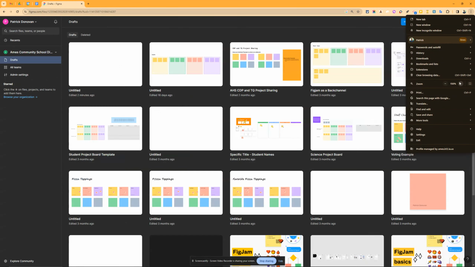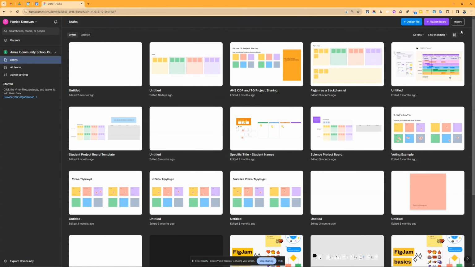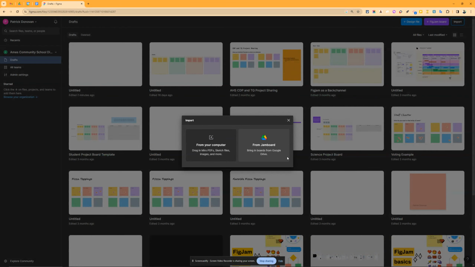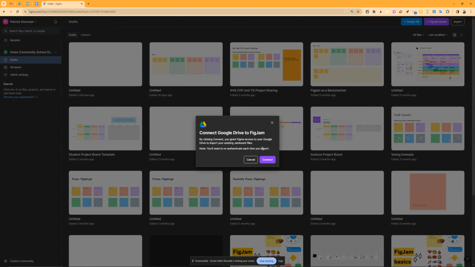Just to make this a little easier for you to see. Oh, too big. We'll do that a little bit. All right, so we're going to click import right now. And I could import something from my computer, but I want to import my Jamboard files. So I'm going to click that.